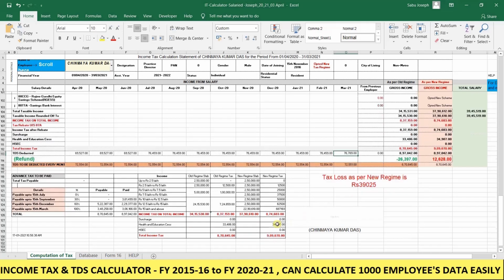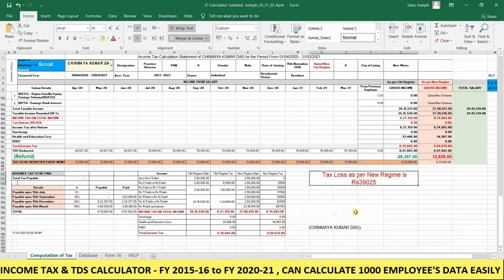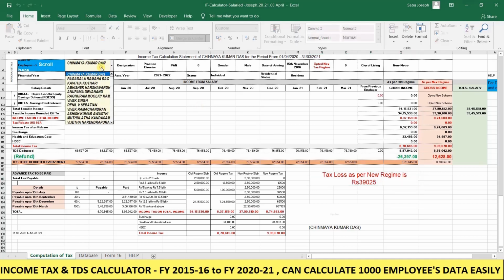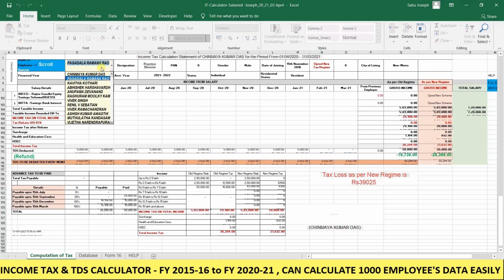So all the data will be shown here. Here it shows the tax loss or tax benefit as per the old regime and as per the new regime. In this utility, you can use thousands of employees' data at a time, and just select the employee name.